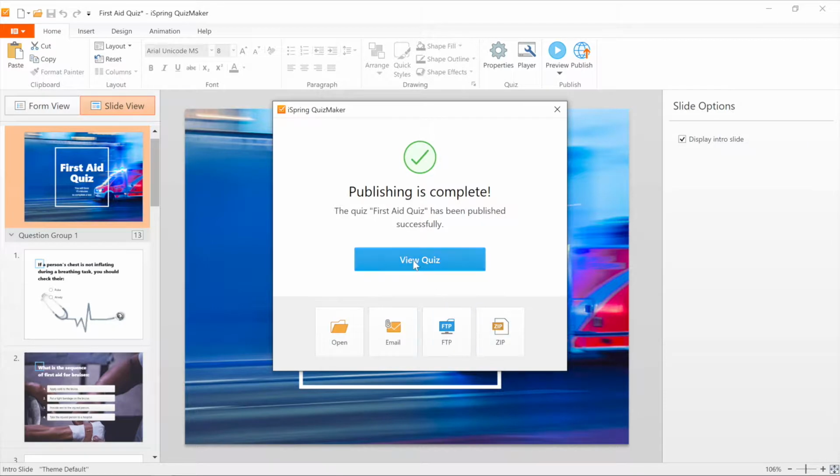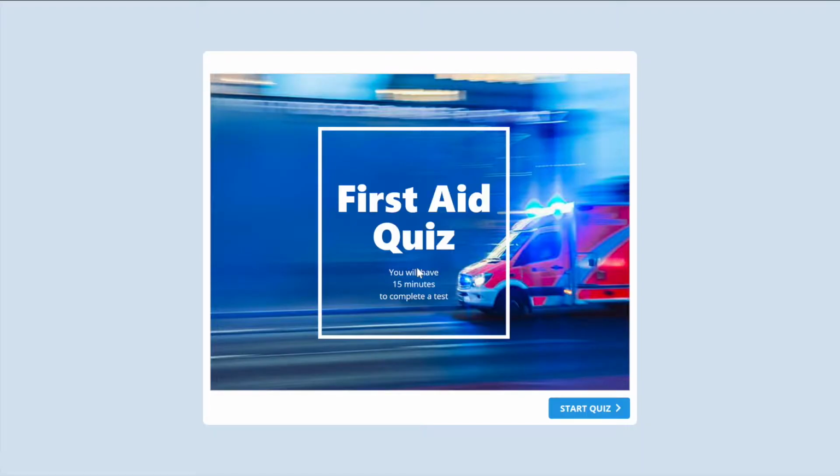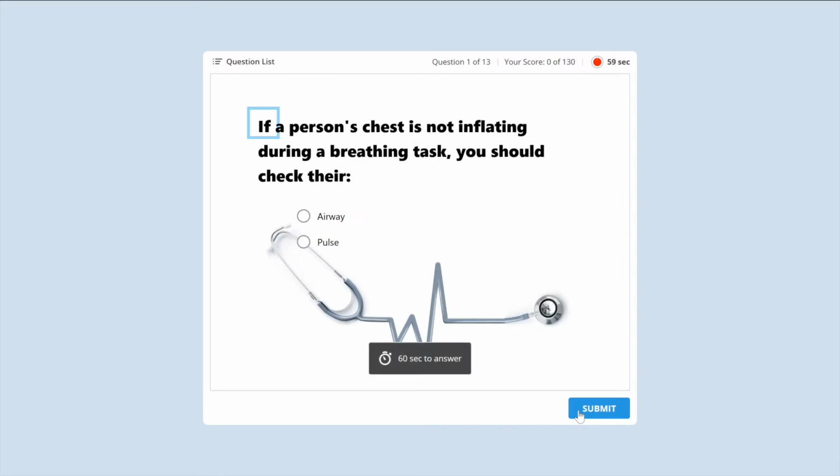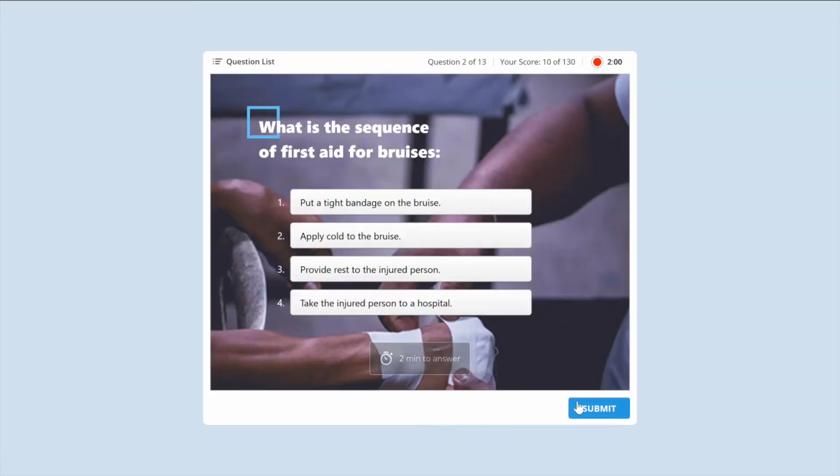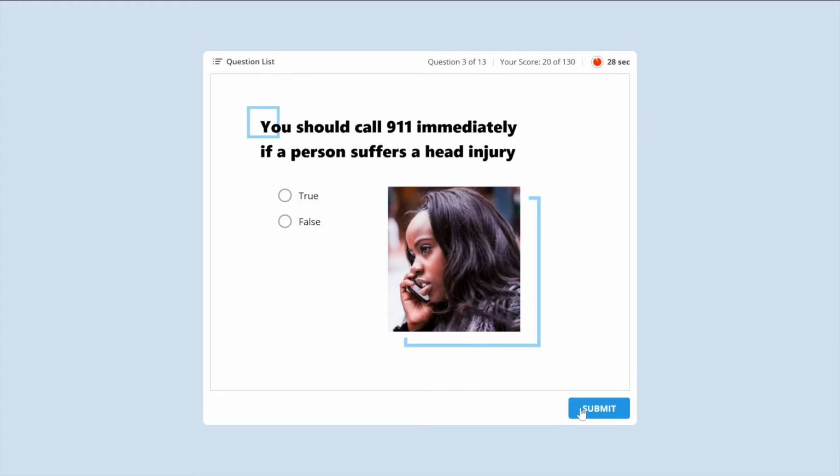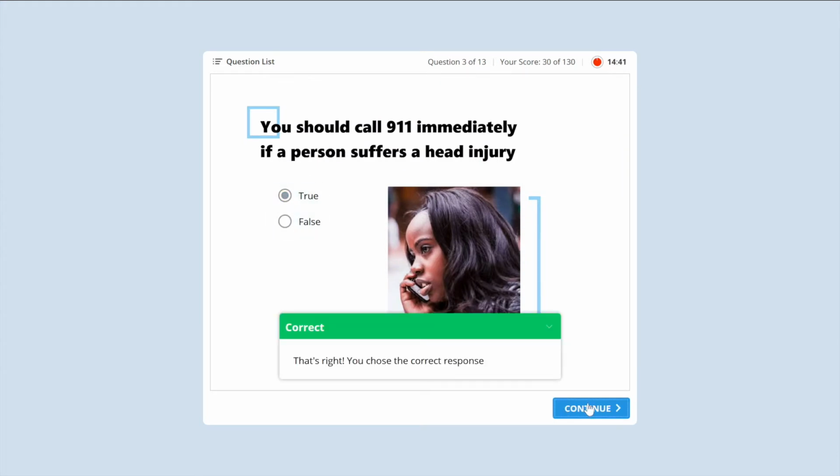From here, you can view your quiz, open the folder it's saved in, email it, create an FTP or a zip file. Let's take a look at the quiz. I'll just answer these questions and check out the feedback messages. Looks great.